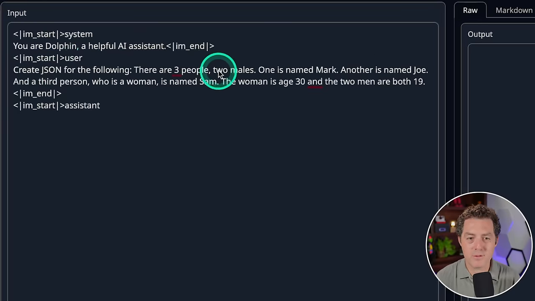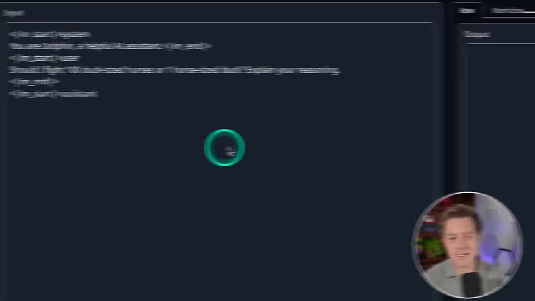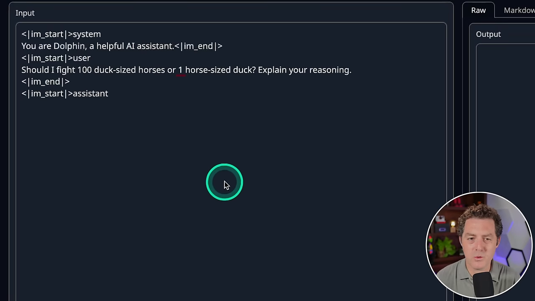Next, create JSON for the following. There are three people, two males. One is named Mark, another is named Joe, and a third person who's a woman named Sam. The woman is age 30 and the two men are both 19. All right, there we are. And that looks good. It's not formatted really well, but it's still a pass. That's valid JSON.